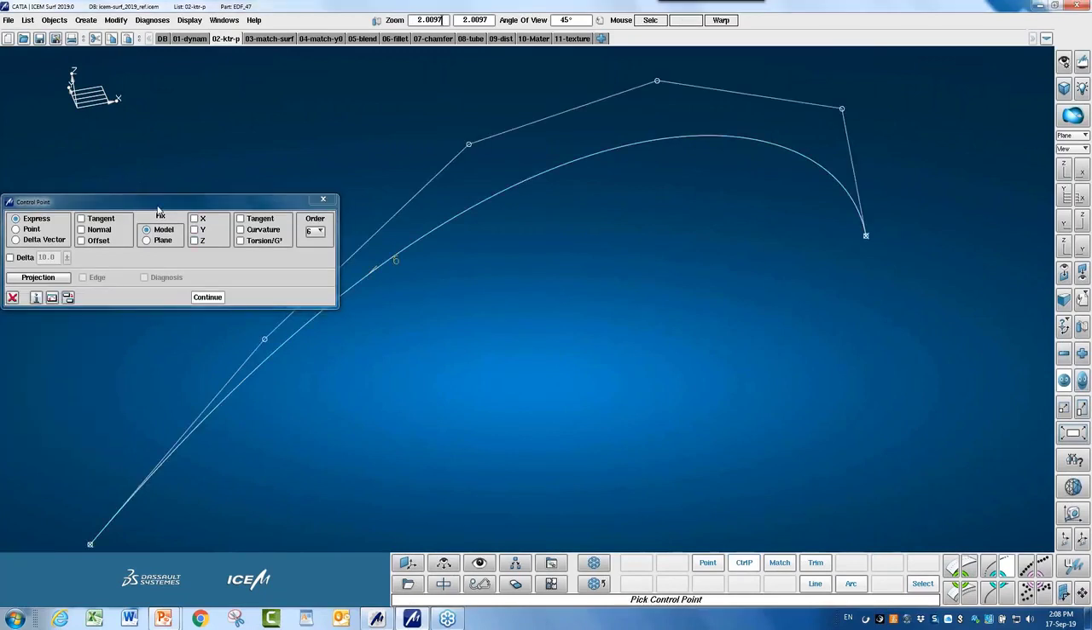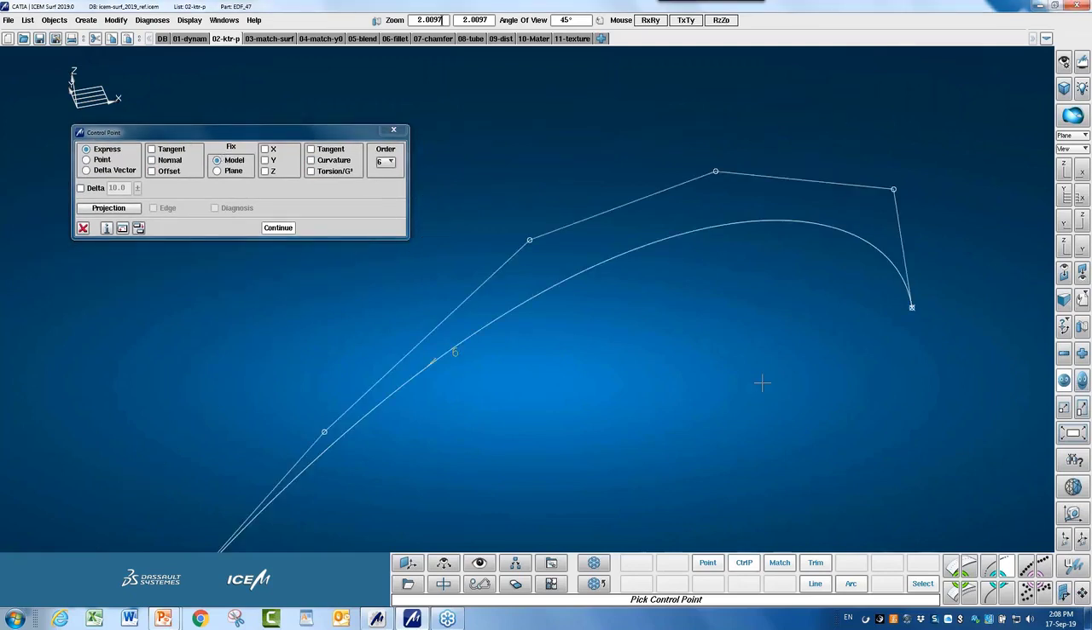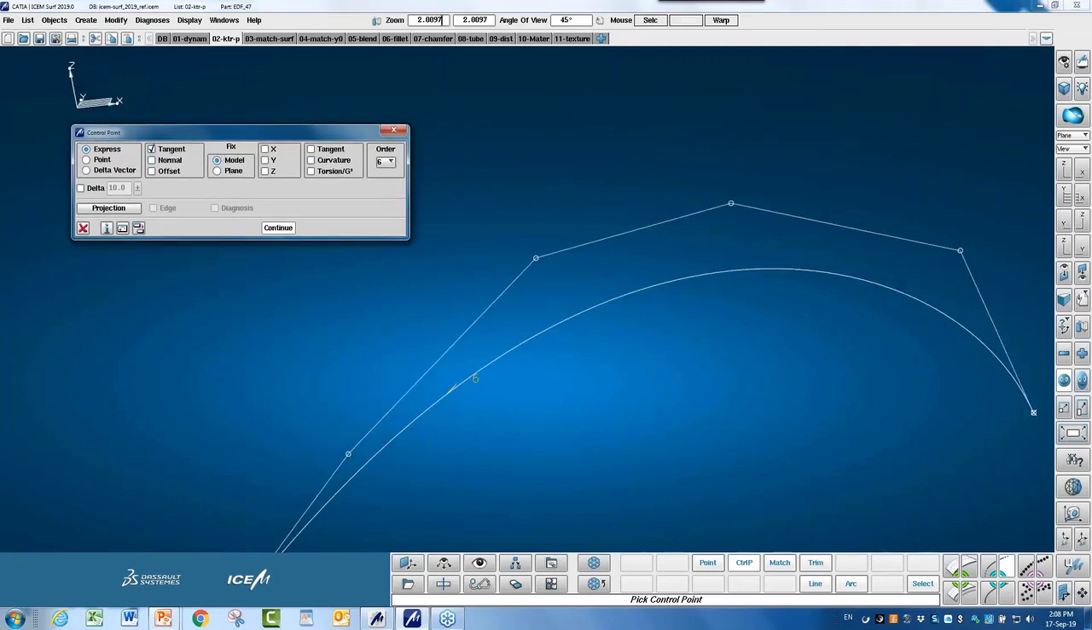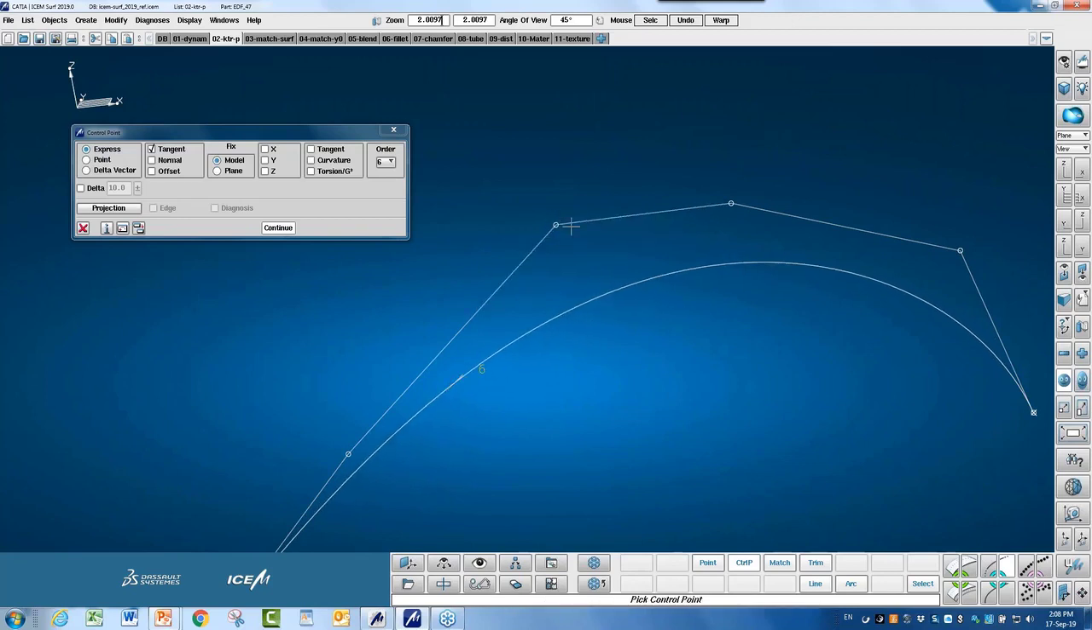You'll see the dialogue looks different now. We've got tangent, normal, and offset on the left, and we've got the classic one on the right. The classic one overrides the new one. You should know that. If I just pick tangent here, this means that I can take this control point, and depending on which side of it I pick, just like in patch, it moves down the tangent.